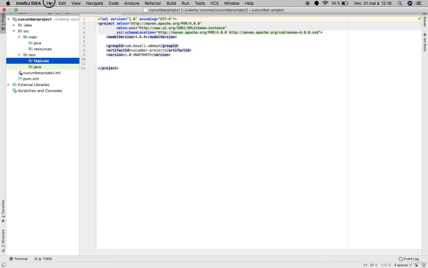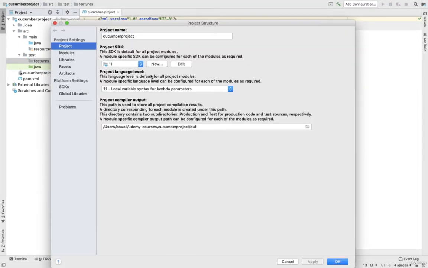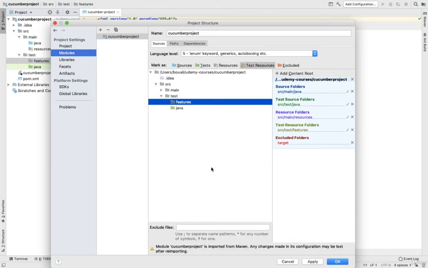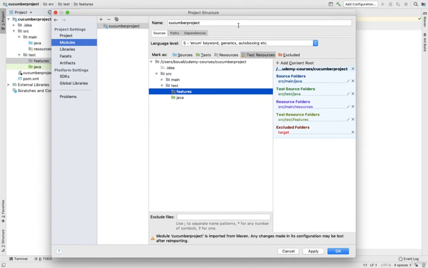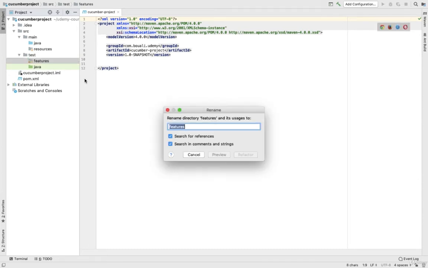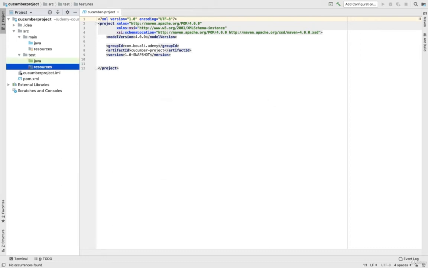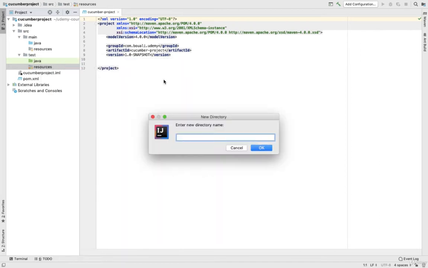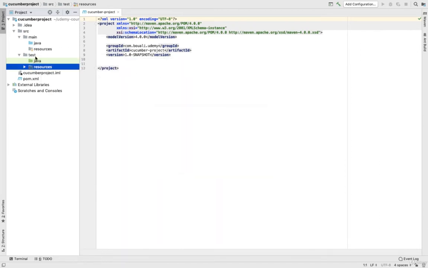and then we will go to File, Project Structure, and we will indicate that the features is our resource folder. Okay, we will type OK, or we'll rename it as resources, and under this folder we will create a new directory. We will call it features.